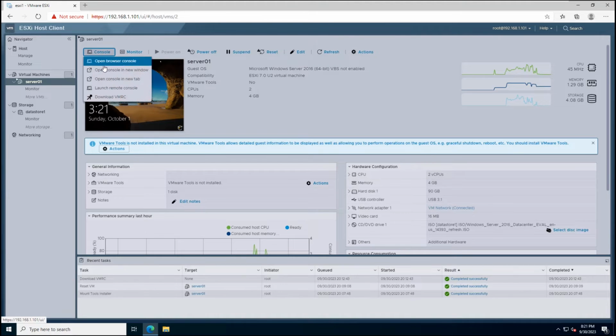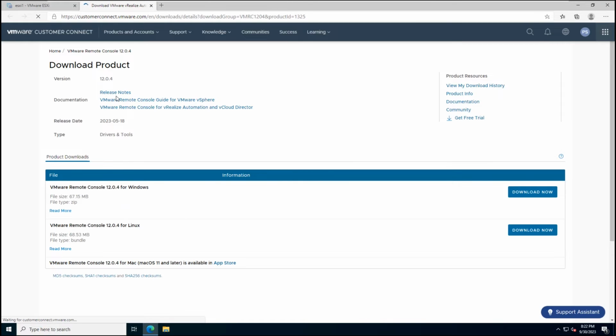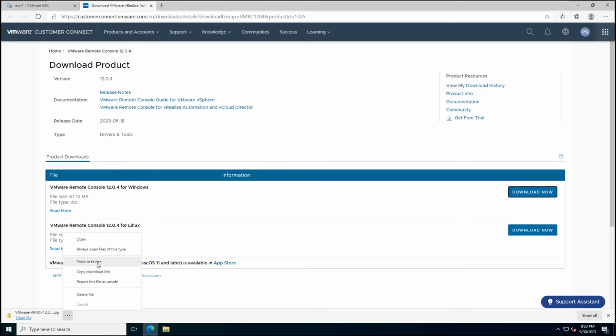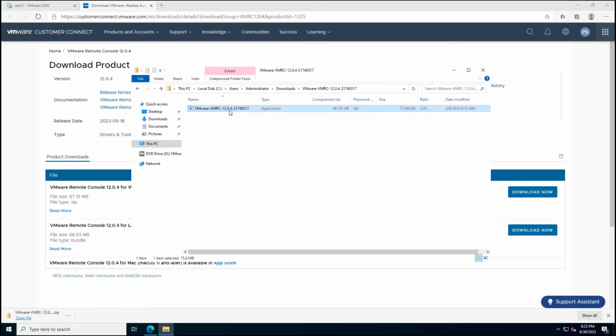Before launching the remote console, we need to download and install the VMware Remote Console tool from the official VMware site. I'm using a Windows-based jump server, so I'll download the VMware Remote Console for Windows. Once the download is complete, just run the installer. It's a straightforward process.